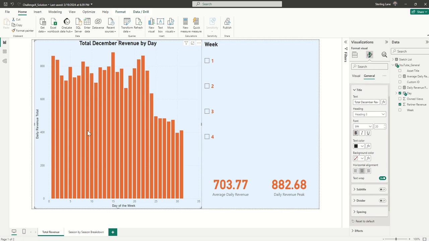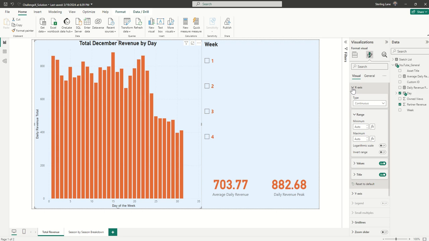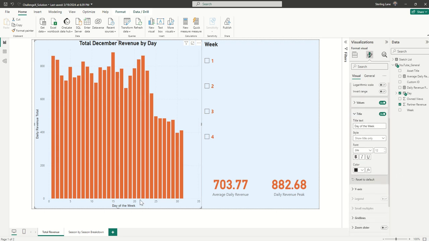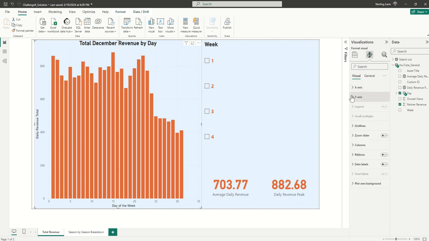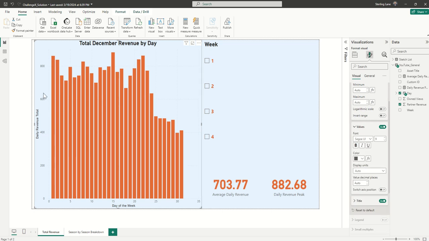And if you want to change the axes, you just go to Visual, X-axis. Here are your ranges, but if you click your title, here's where you can change your title, day of the week. And then again, if you go into y-axis, you can do the same thing. And for your values here, if you wanted to change the colors of the numbers themselves, I didn't have you do that for the challenge, but you could do it here.